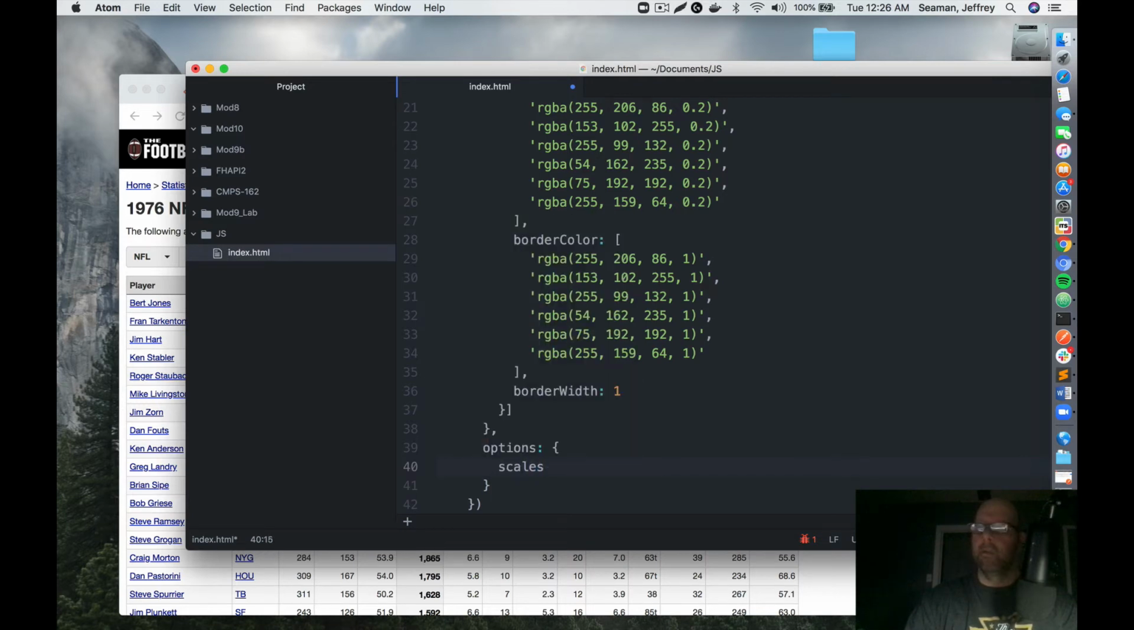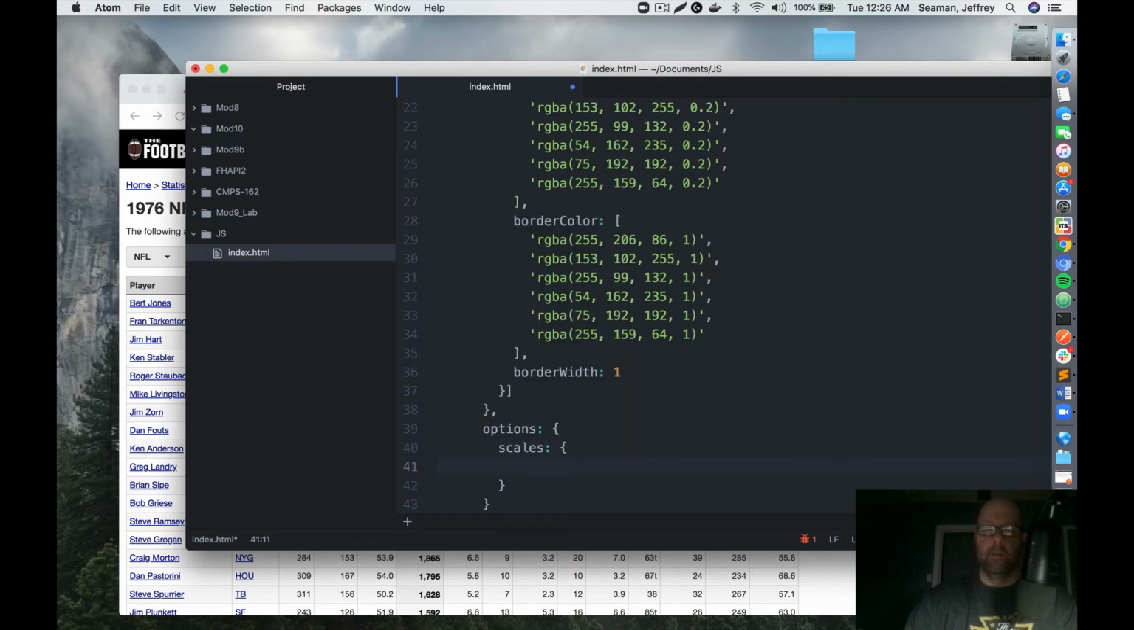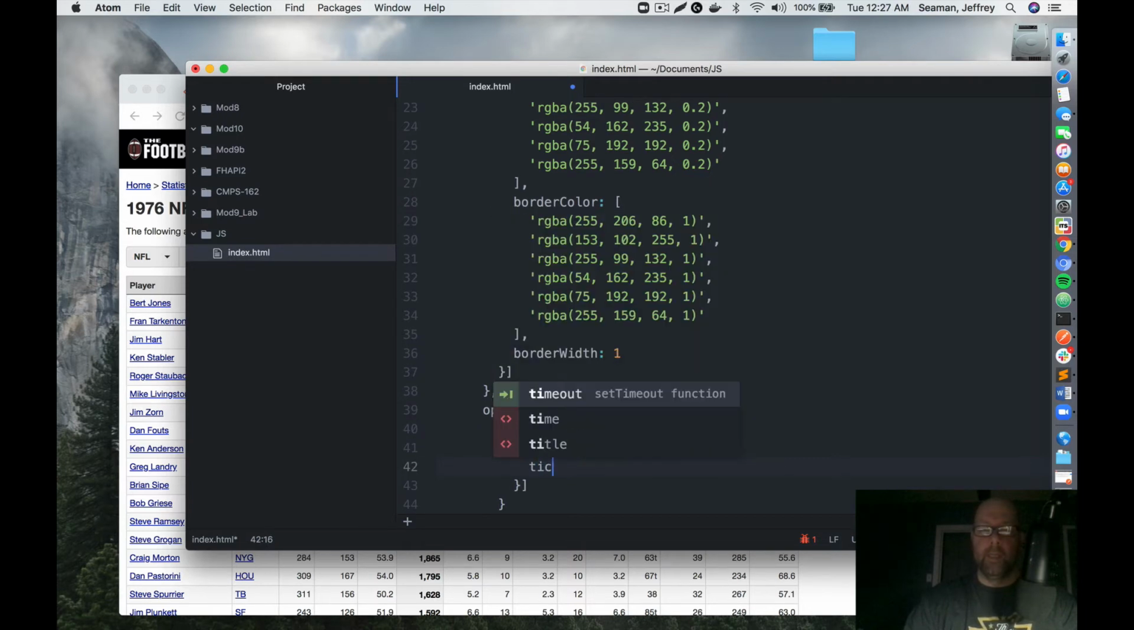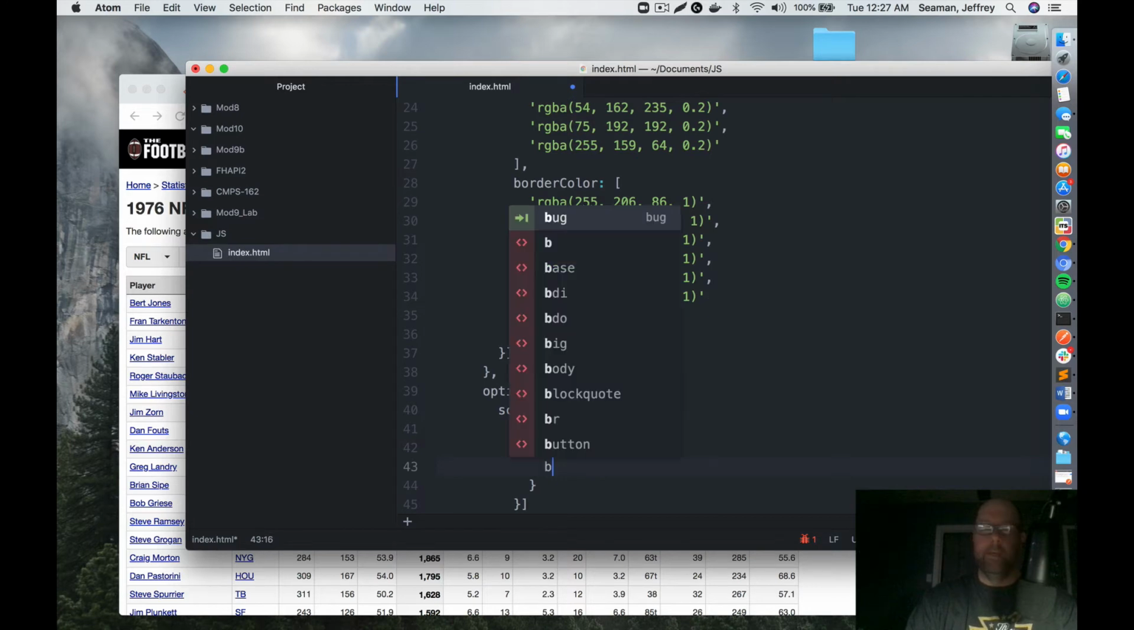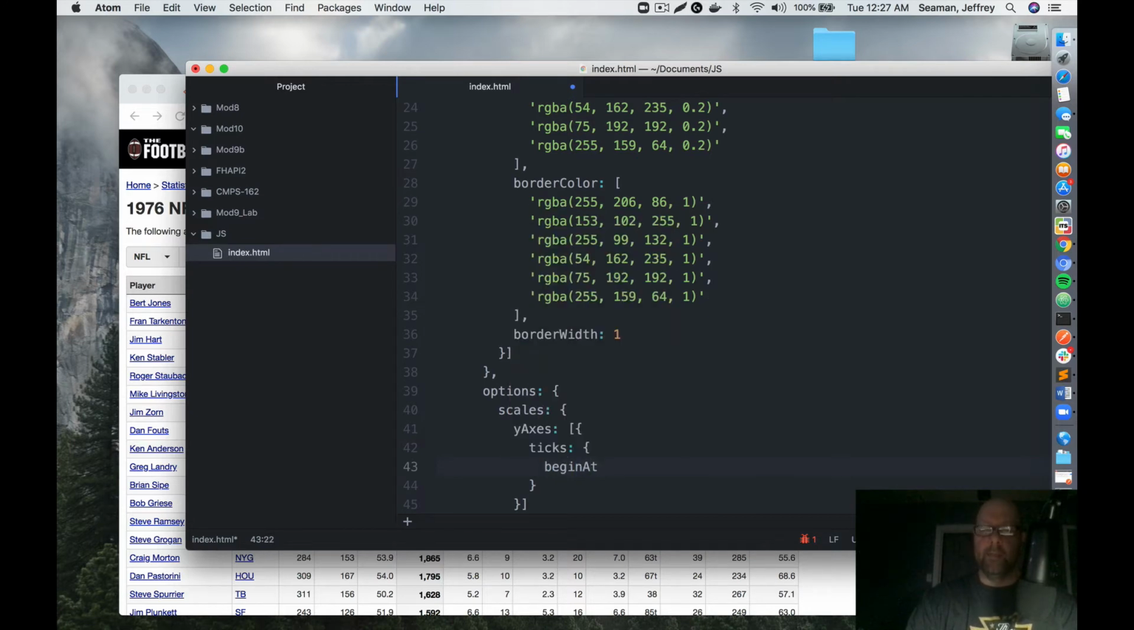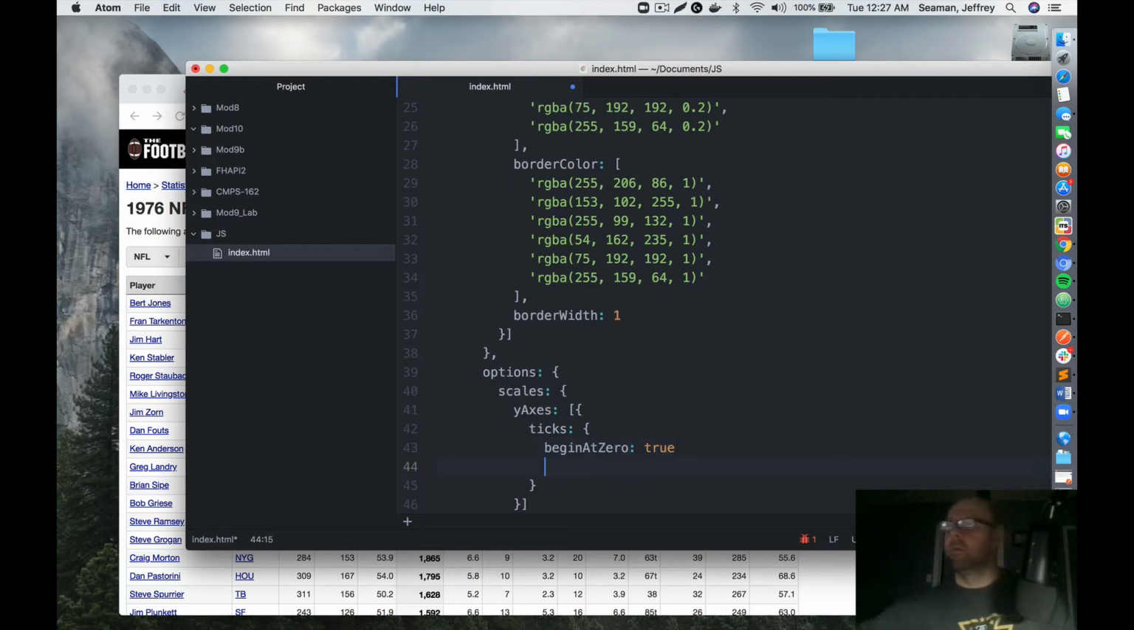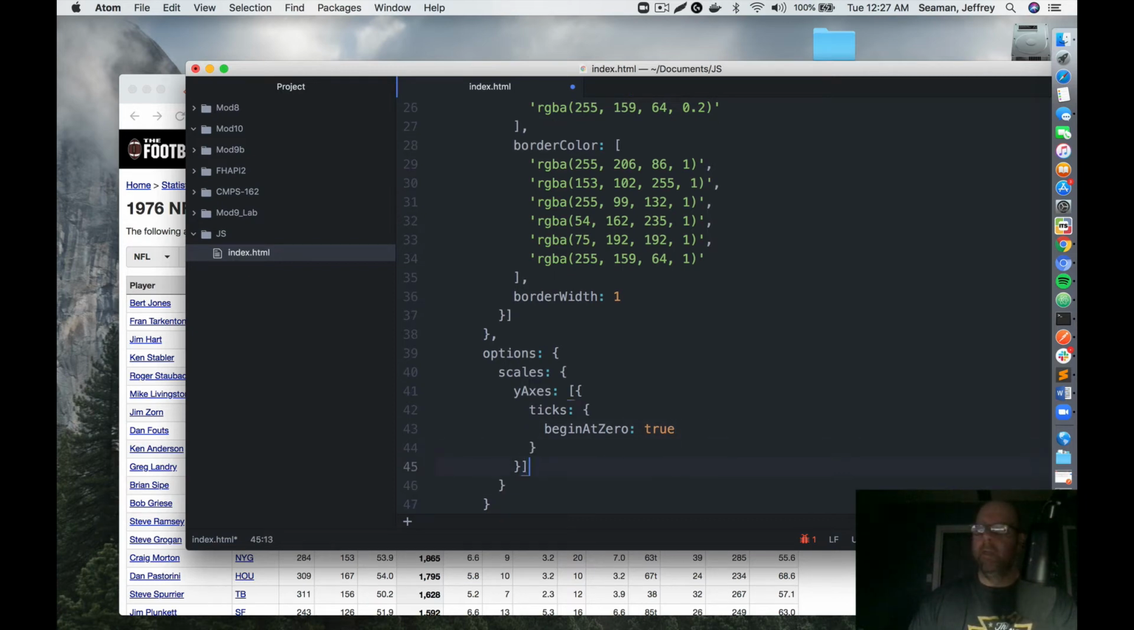Scales. Y-axis. We need to do a bracket. Ticks. Perfect. We need to begin at 0. So we need to tell it where to start, which is true. So let's do this. All right, so then we end it there.